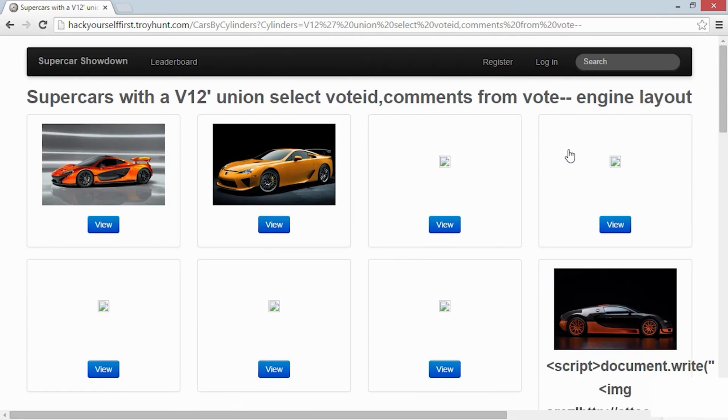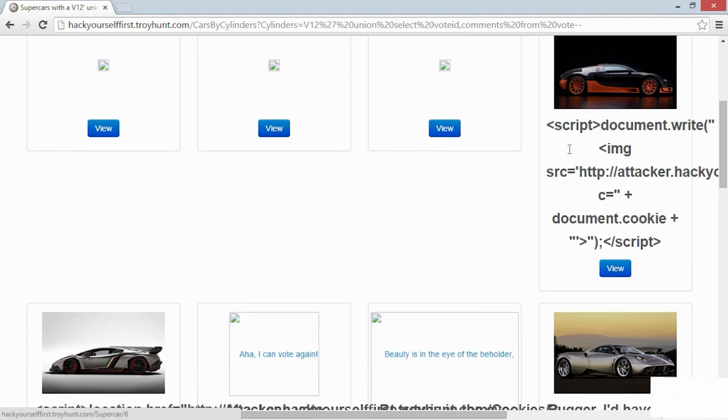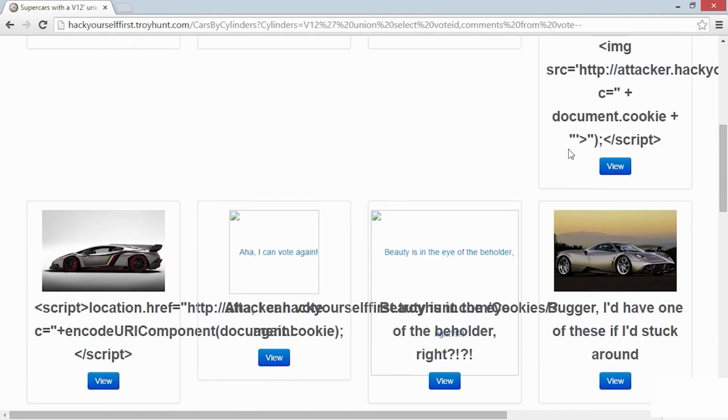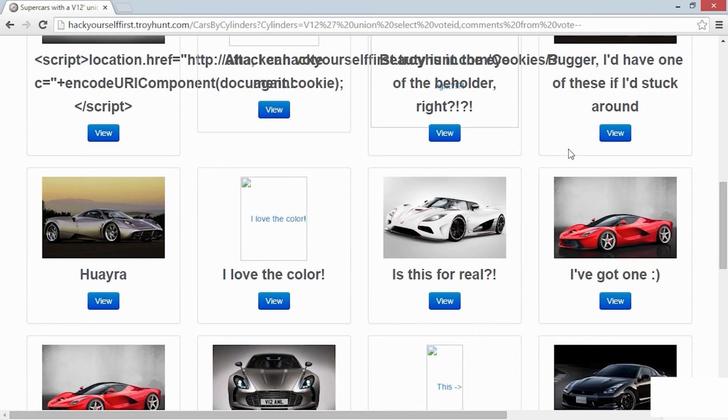And here we now have a very different set of results. And in fact, if we scroll down a bit, we can see we've got all sorts of things here amongst our supercars. Now here's what's actually happening. We're getting a whole bunch of legitimate supercars, so all the normal ones in the system, that comes back from the original query. But we're then appending all the votes. And for every vote, we're getting a vote ID and we're getting the comments on the vote.